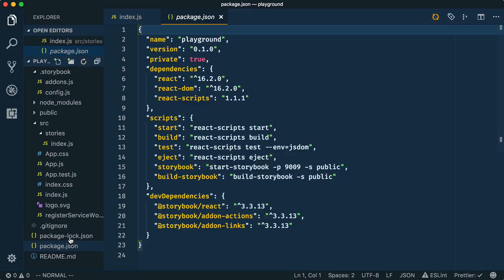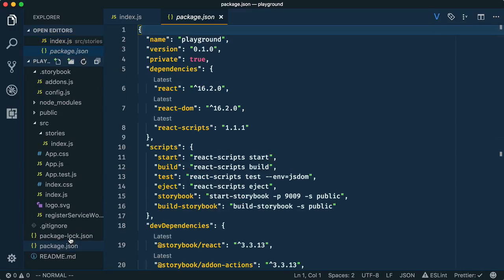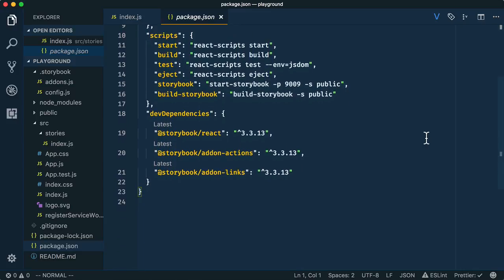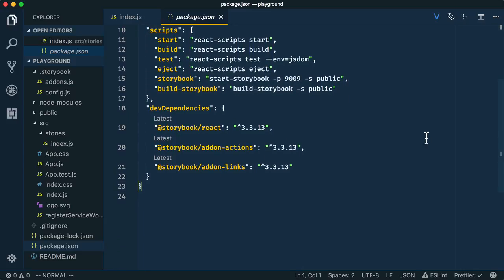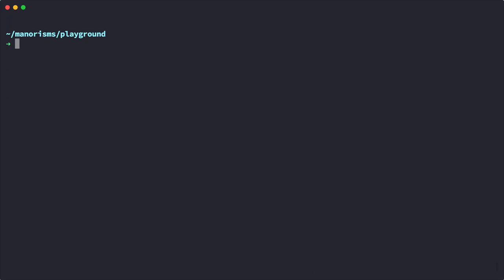Let's briefly switch gears to the package.json file before we kick up the web server. You'll notice that Storybook added a couple of npm scripts for us to use. There's a storybook script that'll kick up a development server and a build-storybook script that'll build a version of the style guide that you could host somewhere else. As for dependencies, Storybook added a few to our dev dependencies: Storybook React, Storybook add-on actions, and Storybook add-on links. Okay, let's move on to see what the style guide looks like.